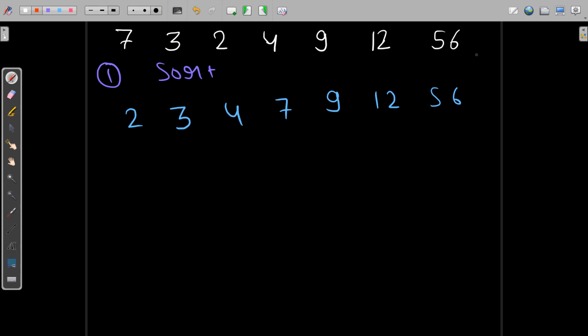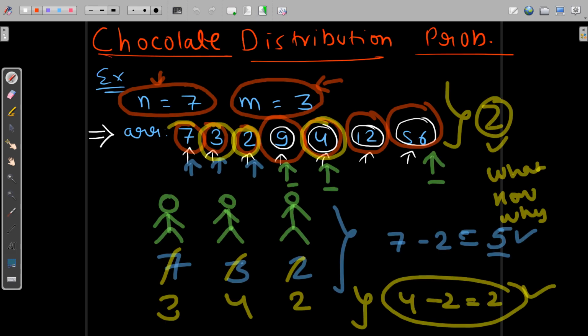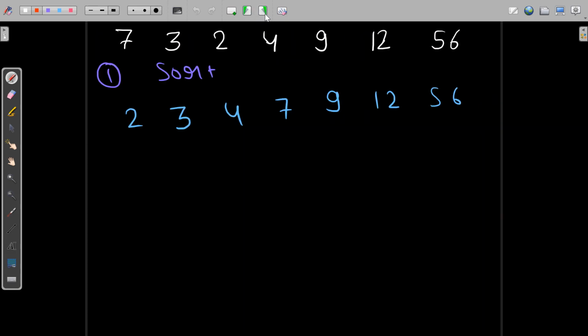Now what is the value of m for this particular test case? The value of m is 3, so we need 3 chocolate packets. So we will take a window of size 3. Initially we will make a pointer point to 0 and another pointer, whatever name you want to take, but the convention is start and end, or low and high.